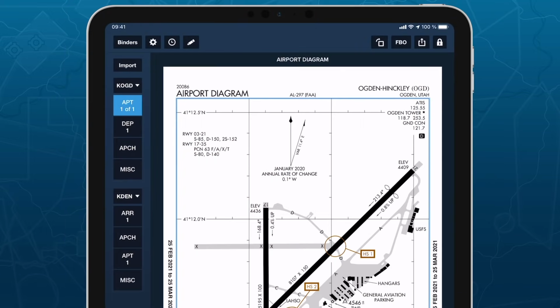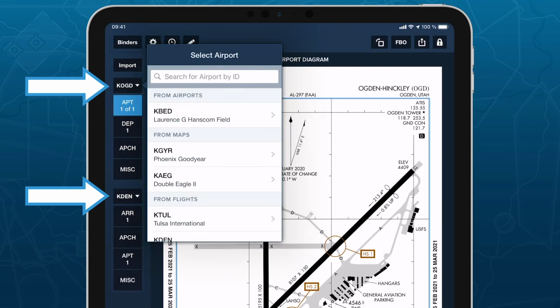While other binders have no inherent organization, flight binders are highly structured and consistent, grouping plates of the same type together for each of the selected airports. Tap either of the airport buttons on the left at any time to search for a new airport, or select one from various recent and favorite lists around the app.